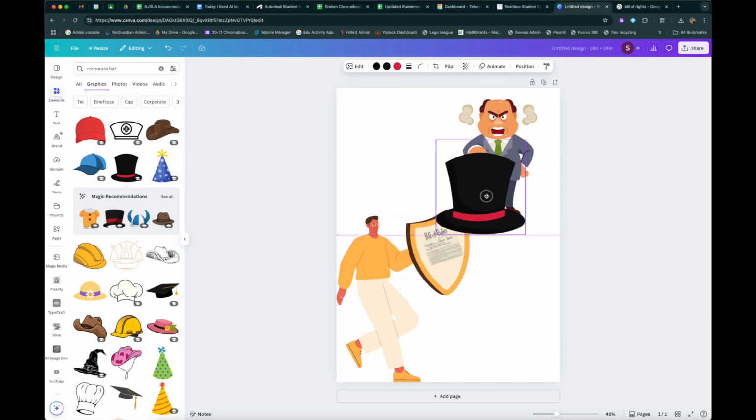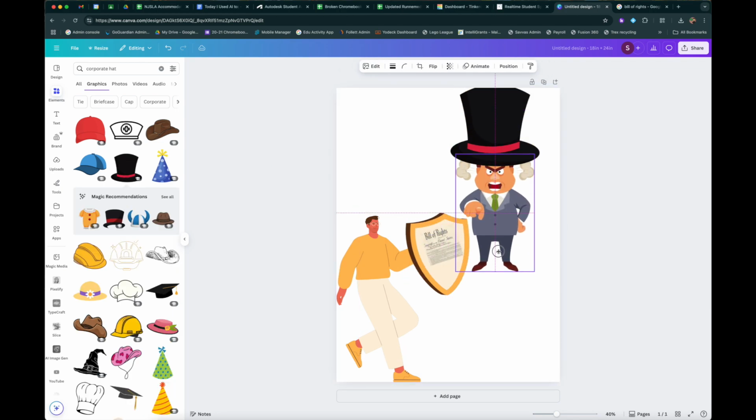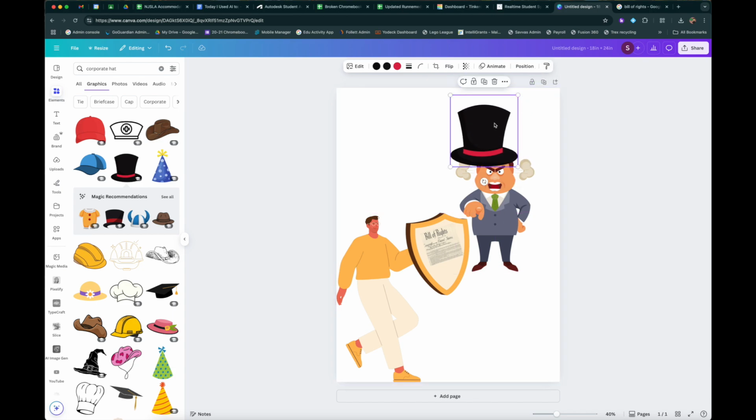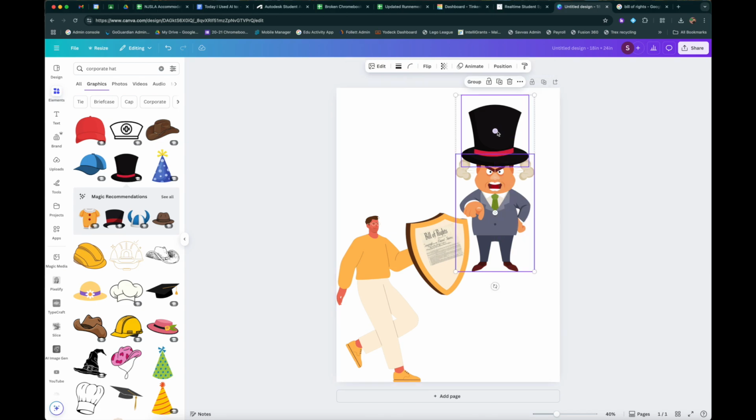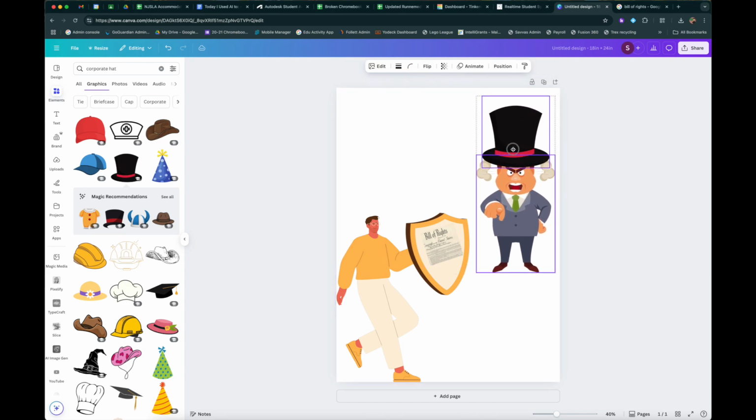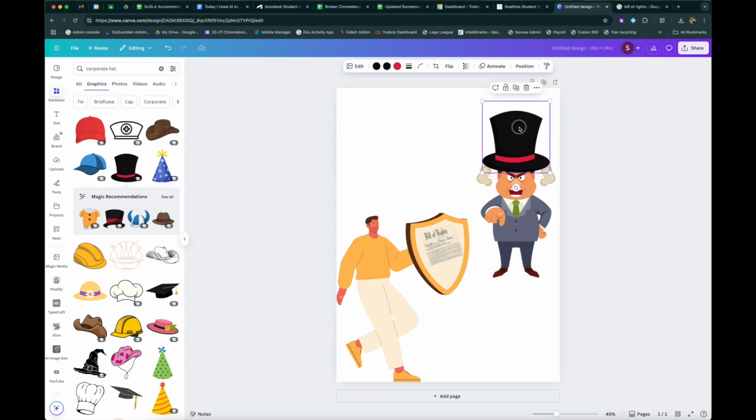We're going to put a top hat on this guy. And we're going to list what he may stand for right on his top hat. We're going to have to make that top hat a little bit bigger.